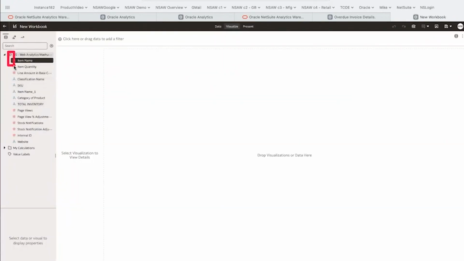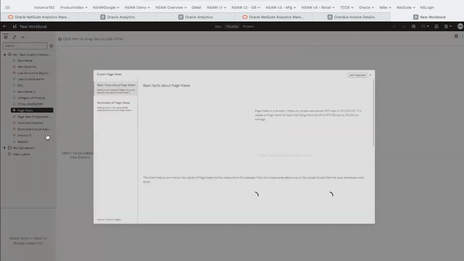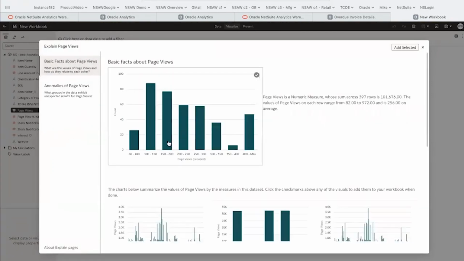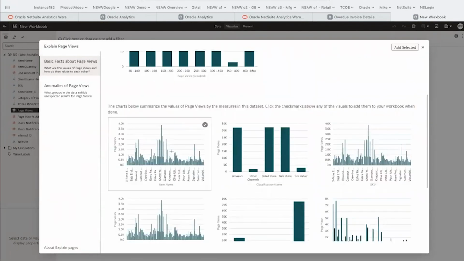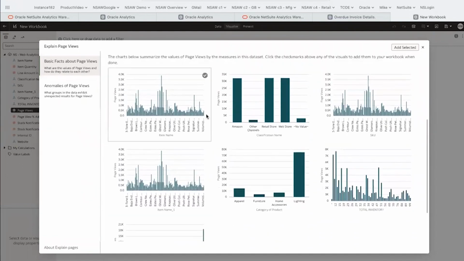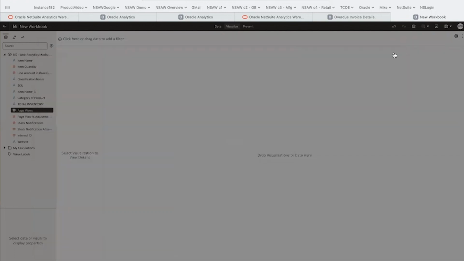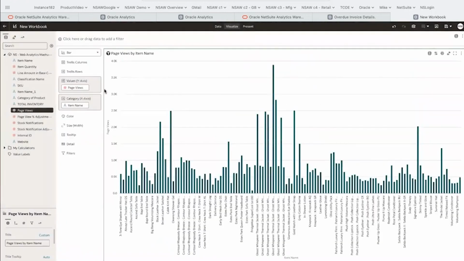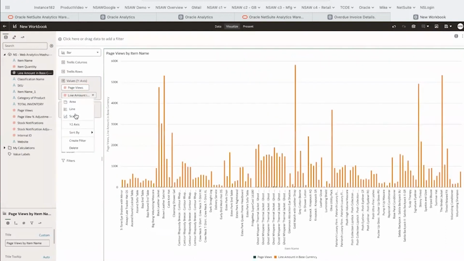Here we can see NetSuite actuals in the same data set as my website analytics. I'll right-click on Explain Page Views and let machine learning give us a starting point to our analysis. It can be run on all the data points in the dataset as they relate to page views. Let's use this one based on item as a starting point. Now we'll drag our revenue from NetSuite to see how that compares with page views.